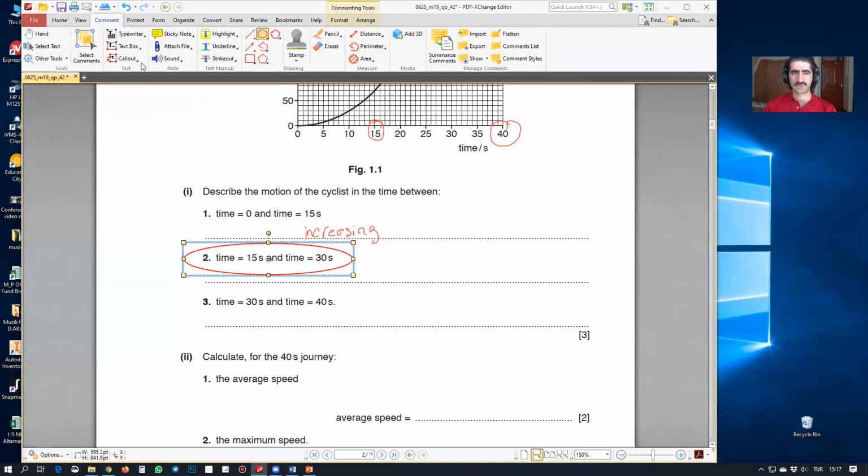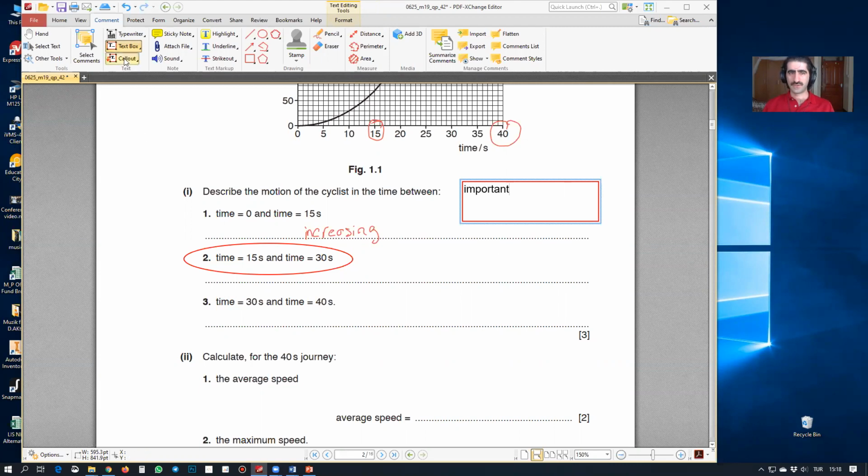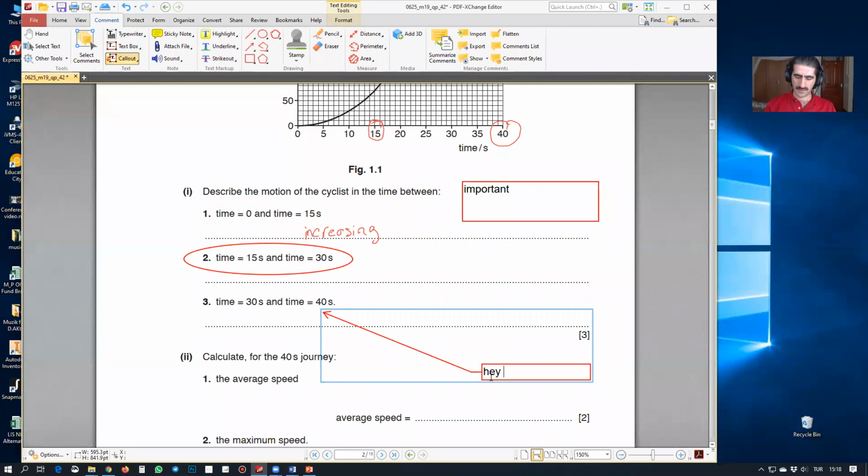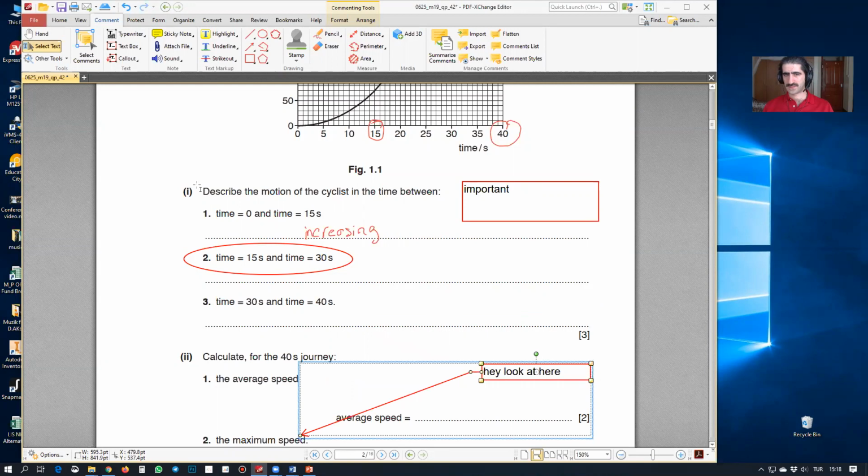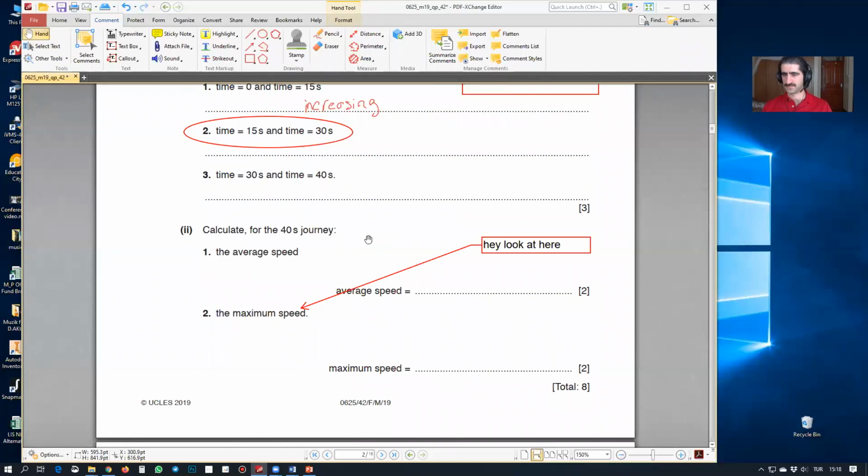I want to show this tool as well, call out or text box. First, let me show this. You can also add a text here. Important. Or you can use a call out text box like this. Hey, look at here. Just come and click here and you can change where the arrow is pointing. So this is a great free tool to make annotations on a PDF document.